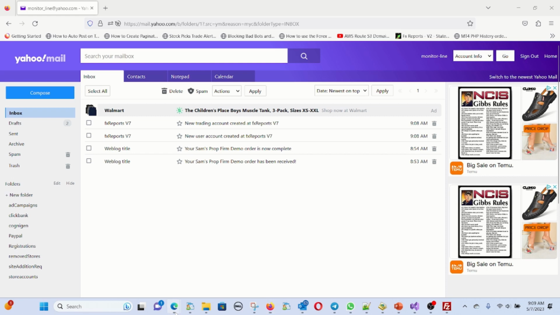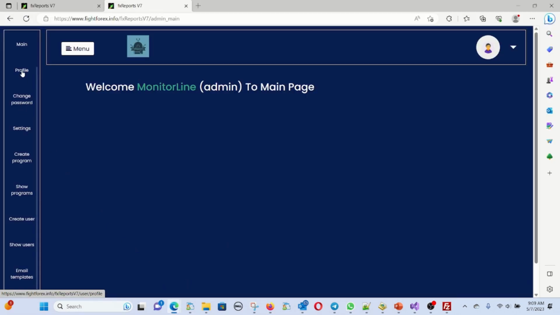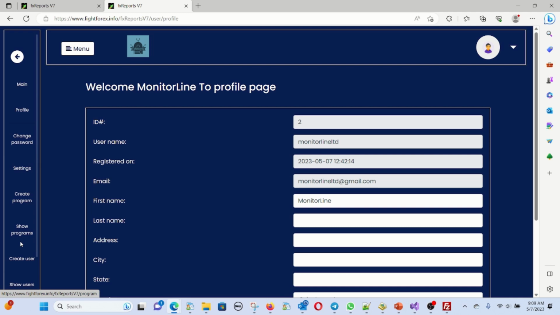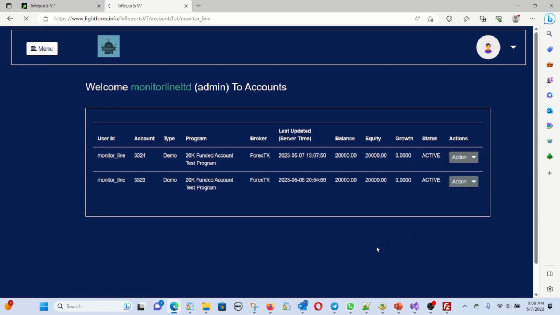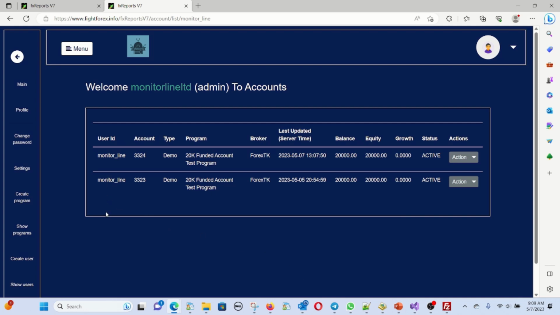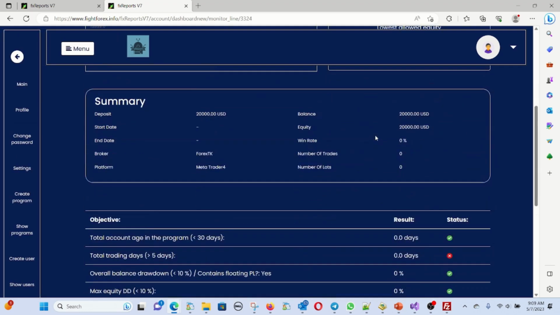On the administrator side, if we go back and look at show users, now we see our new user and their current status, first name, and the administrator can also see their accounts. The system had created one account previously during testing, but this is the new account that we created just now. Now, from here, the administrators can also look at the dashboard. This is the dashboard for the trader.